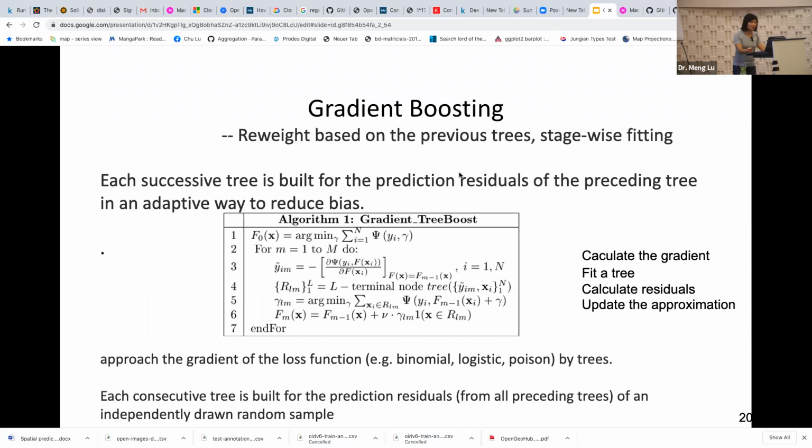So gradient boosting is a bit more complex compared to random forest. I don't know if you know the algorithm of boosting. Should I go through it? Yeah.